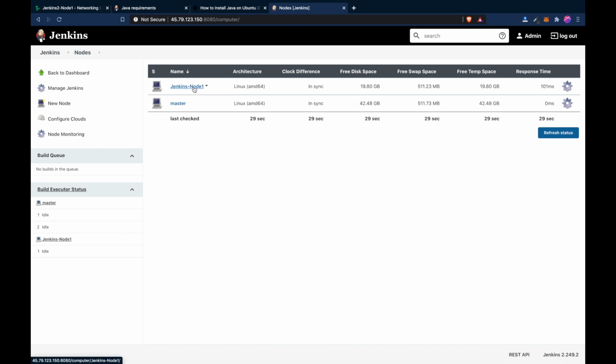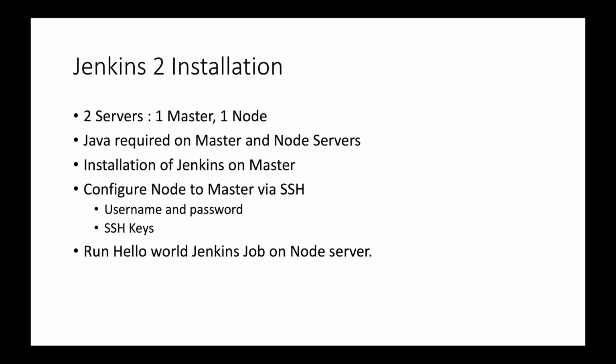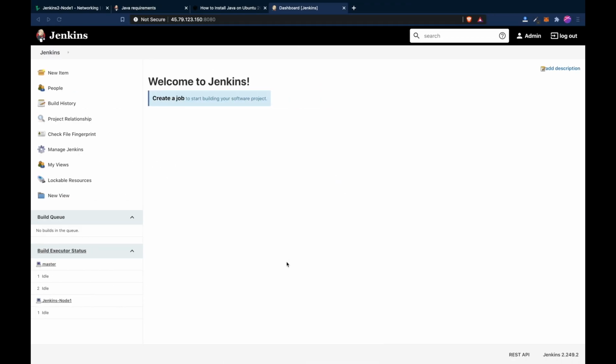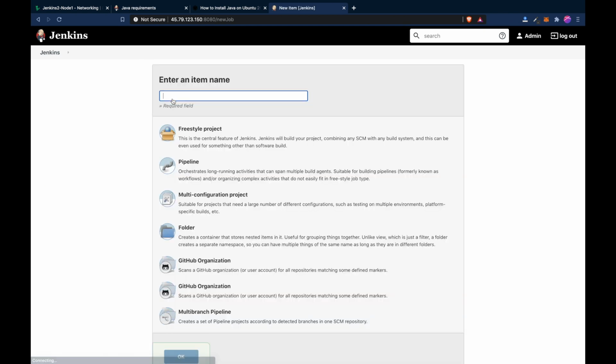So master setup is done, node setup is done. As per our presentation, we have configured the node to the master via SSH, using the username and password method. Now let's run a hello world Jenkins job on the node server. So, creating the first Jenkins job. There are different types of jobs. I'll go with a freestyle job. Hello world is the name of the job. Okay.